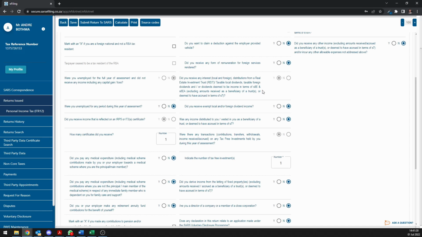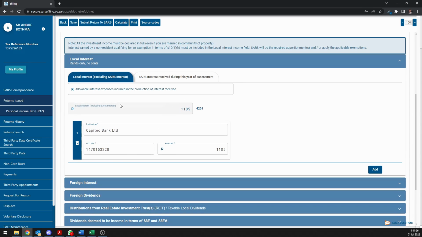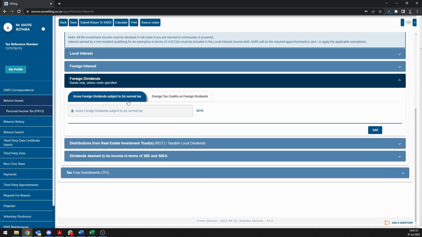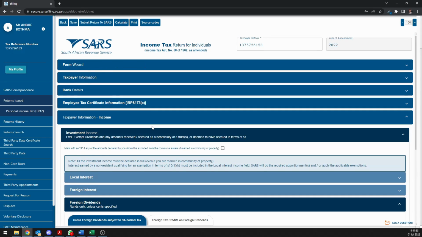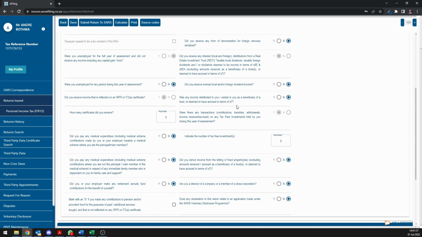Then obviously you've got interest income or other investment income that pre-populates, and it would pre-populate here under the income section. So if you receive foreign interest, that should go here. Foreign dividends go here. If you receive local dividends, that is a form of non-taxable income.